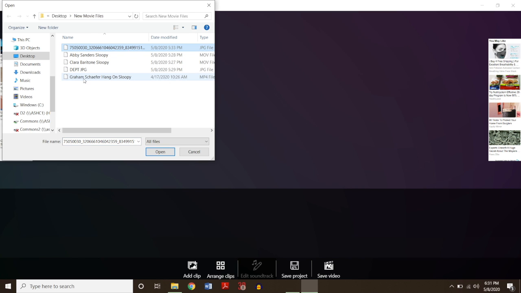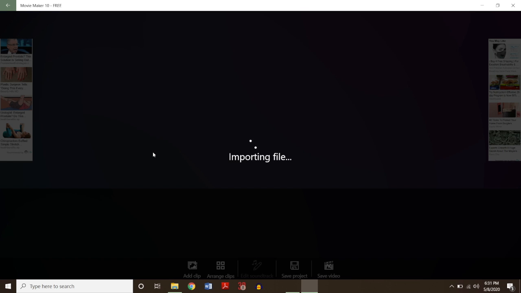It opened up to where I was last, so I just put New Movie Files. I'm going to select all of these, and there's a lot of ways to do that. I just click on the top, hold down Shift, click on the bottom, and now I've got them all selected. I'm going to open that, and it's going to insert all those just in the order they were in that folder.